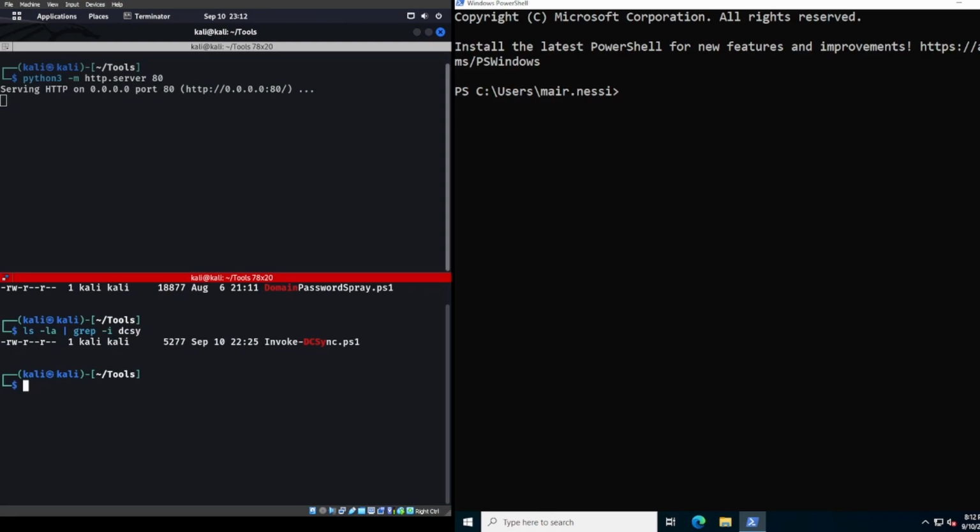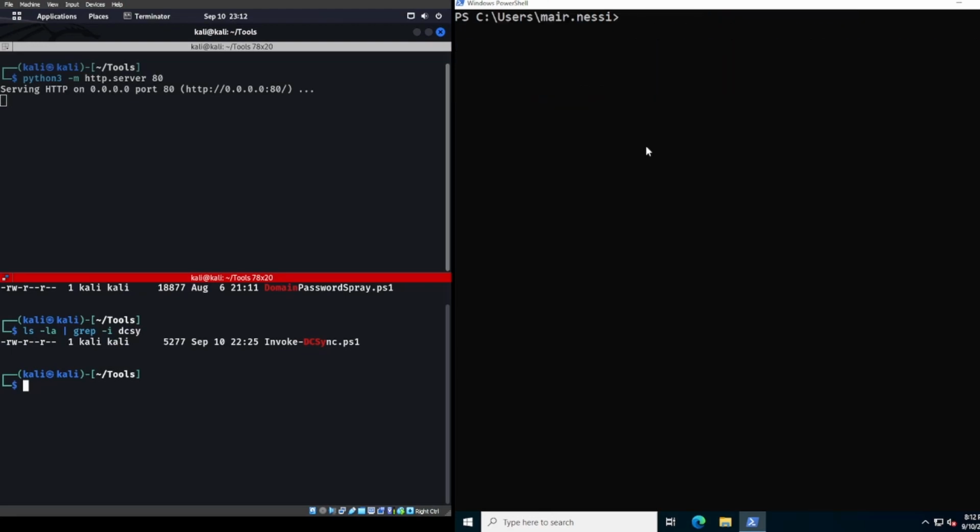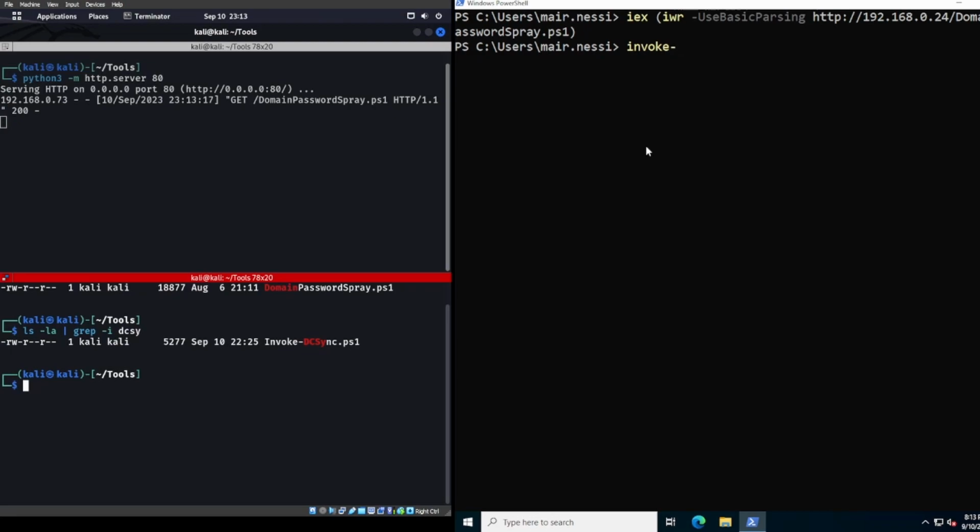So we figured out that this user right here has DC sync privileges, correct? Remember we changed their password, everything like that. So let's go ahead and utilize this user and first off do a domain password spray. So we do an IEX IWR, use basic parsing, and we'll go ahead and do 192.168.0.24, right, my Kali IP address, with domain password spray.ps1. Now if we do that invoke domain password spray, we do attack, we say password.